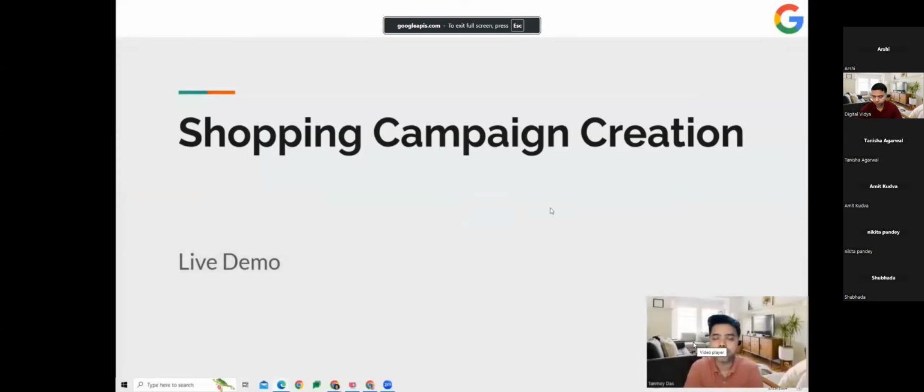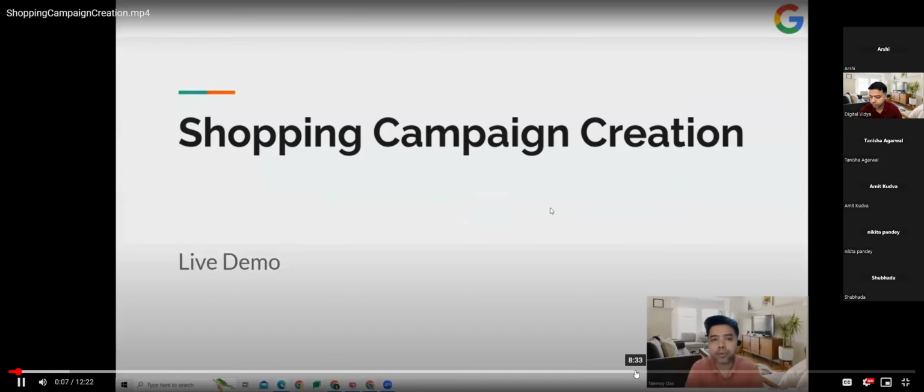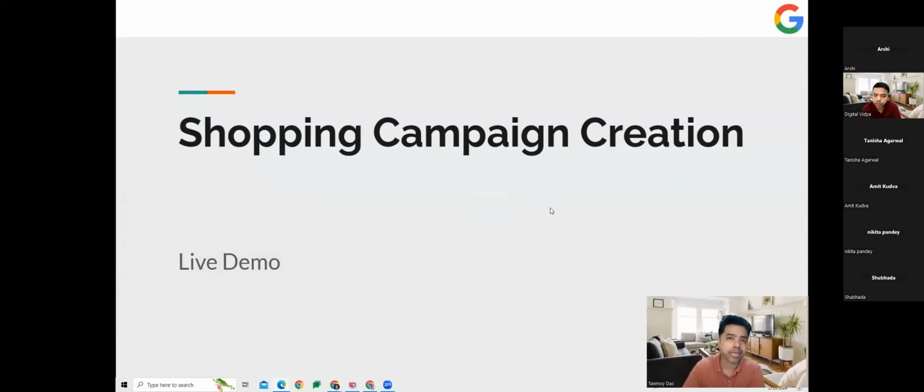Hi guys, welcome to this session. In this session, we're going to see how we can create the shopping campaign inside the Google Ads platform. So before we get into the campaign creation process, we just need to understand how the shopping campaign structure looks like. So let's have a look at this, guys.